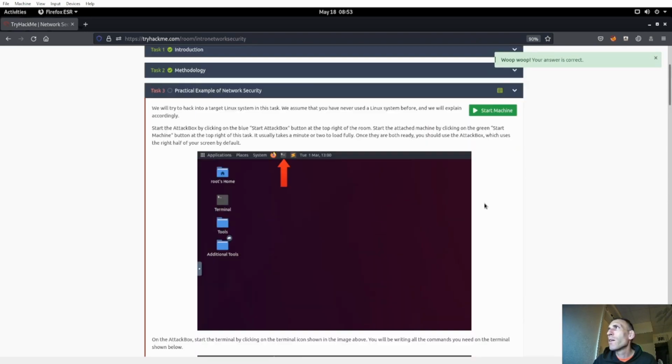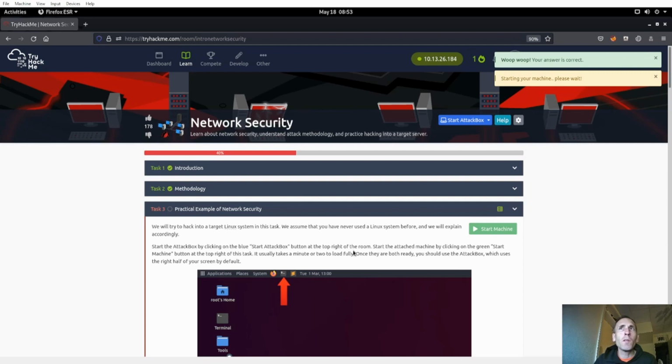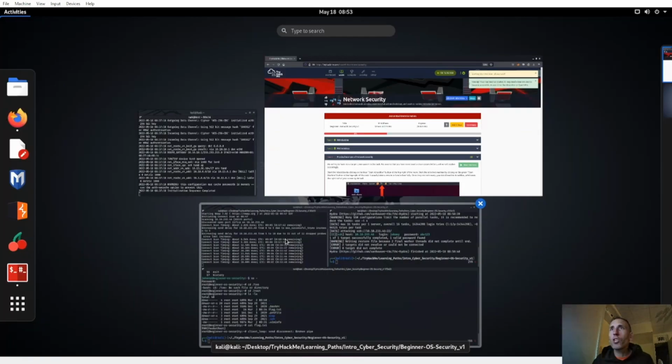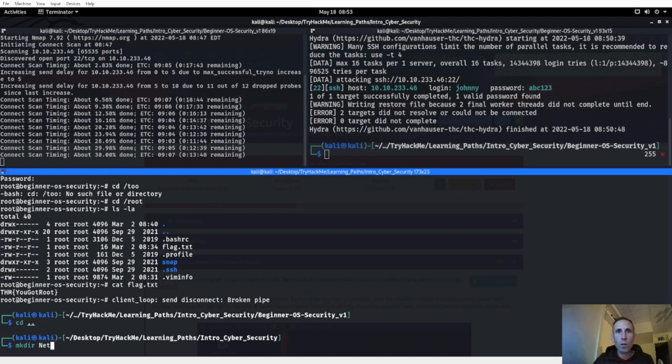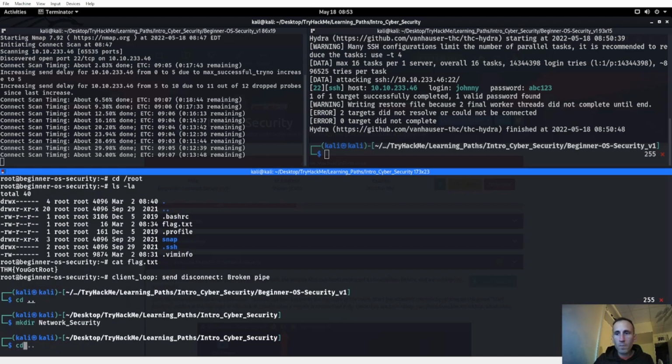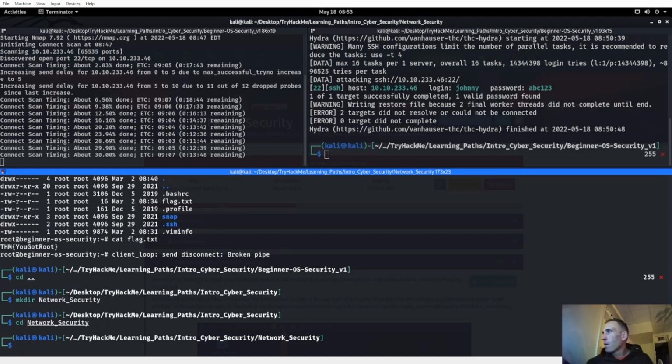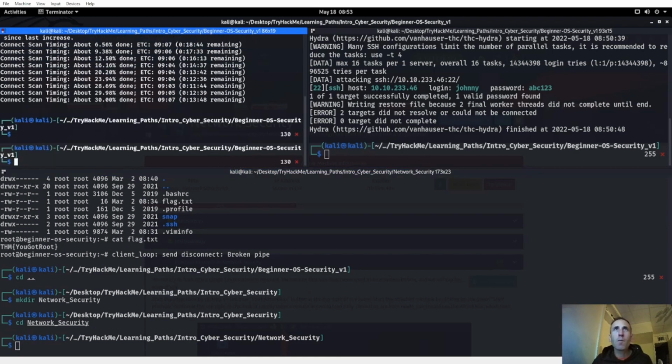Alright, let's go ahead and start up this machine and we'll see what we get with this guy. We are in network security now. So let's go ahead and cd back and we'll make a directory for network security. cd into network security, and we'll try this guy right here. Easy day, right? I think we're done up here.